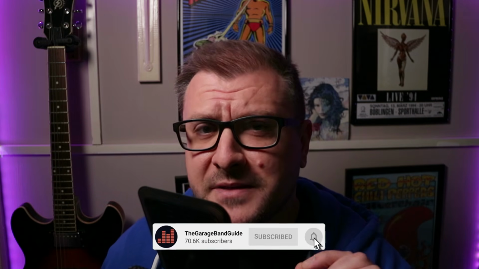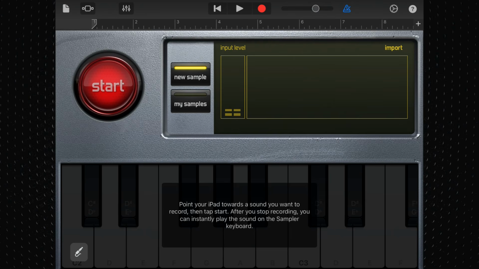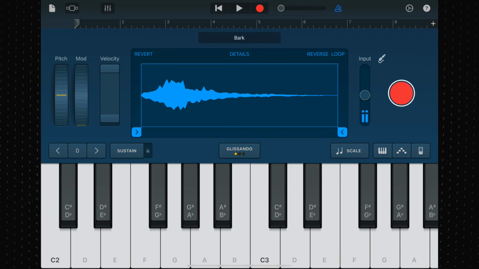Not content with blowing our minds with one of the best GarageBand for iOS updates in ages, Apple also slipped in a wee secret update to one of the app's best features. This is how the sampler looked in the previous version of GarageBand. And this is how it looks in version 2.3.9. Let's check it out.